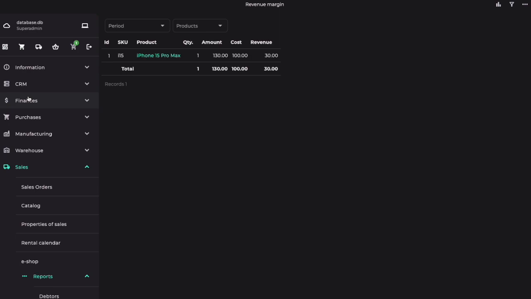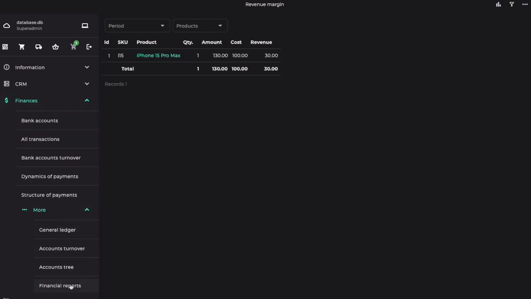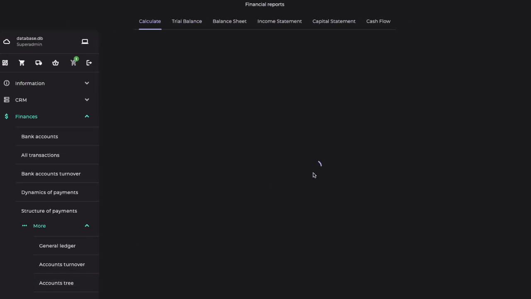For example, if the product was purchased for $100 and sold for $130, the income would be $130 minus $100 equals $30. This information can also be obtained from financial reports, such as the balance sheet, where it is referred to as the profit of the current year.